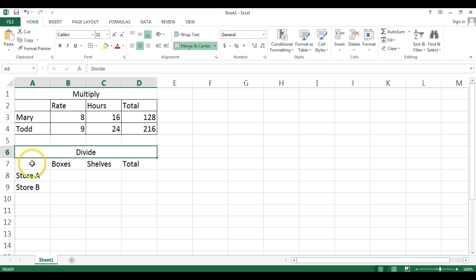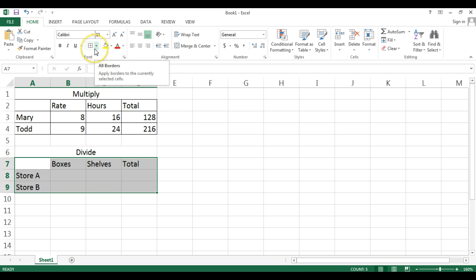Then I'm going to click in the center of A7. I'm going to click and drag over. Now, I don't have to go through the list for my borders. Since we just used the all borders here, it's defaulted now. So all I have to do is click right on the icon and it automatically puts in the borders for me. The all borders, I should say.